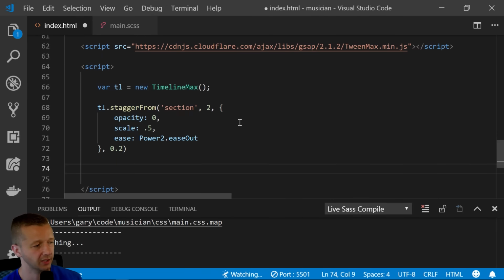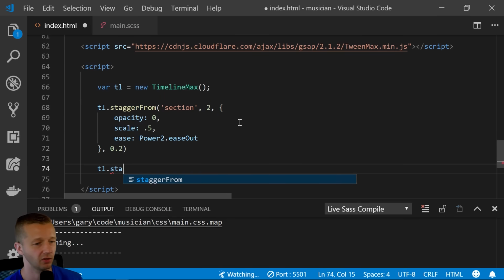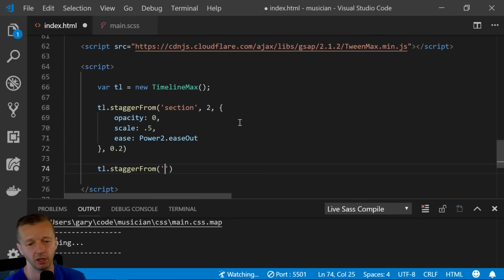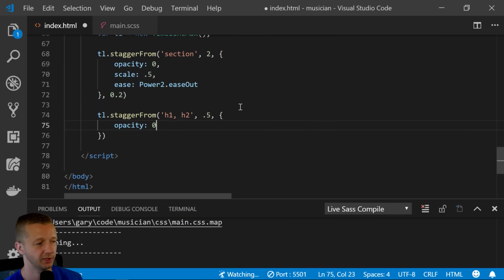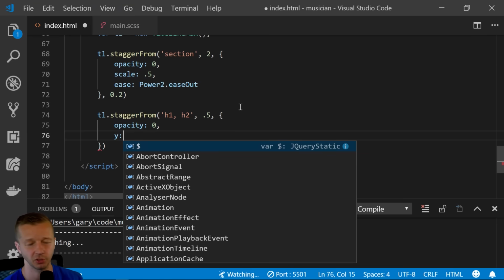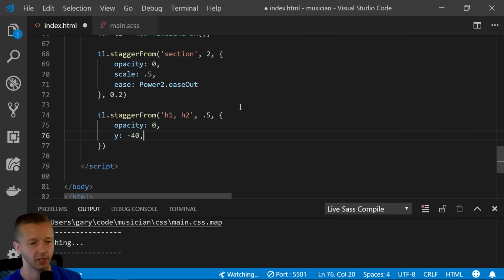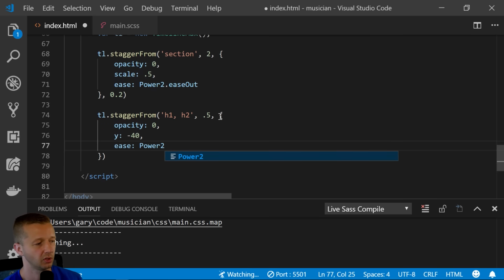Next we're going to do another TL staggerFrom, because we have other elements that we want to animate. So H1, H2. We're going to select both of our H1 and H2 elements, and for a 0.5 duration, we're going to animate the following properties. Opacity will be 0. We'll say y, so you can move things around on the y-axis. We'll say -40. And then ease is going to be power 2. We'll do ease in and out this time.